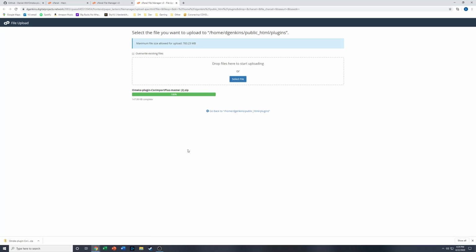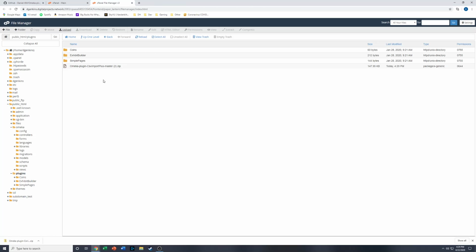One important thing to note here is you can only upload files. You can't upload folders. That's why we kept the CSV Import Plus plugin folder zipped up. If you did unzip it, you'll need to go ahead and grab the zip again. That'll be the easiest way to do it rather than uploading the individual files. So we've got the zip.